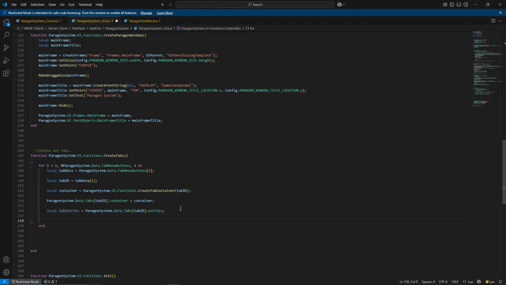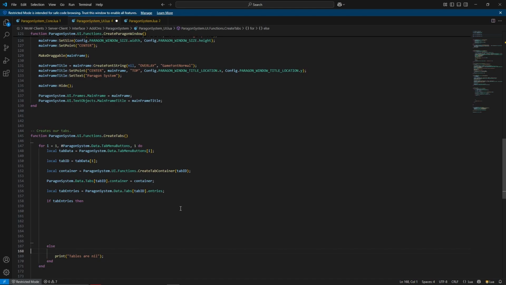Then we first check if the tab entries even exist. So if it's nil, then it won't do this, and we write an else, so we will just print tables on nil, like that, just a debugging function. And that's basically all we need to do for the else statement.